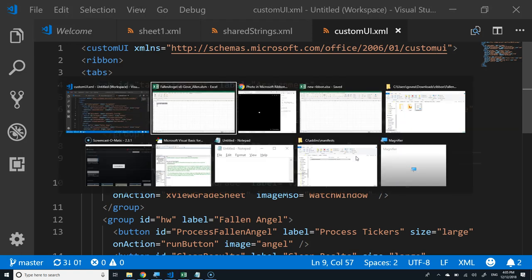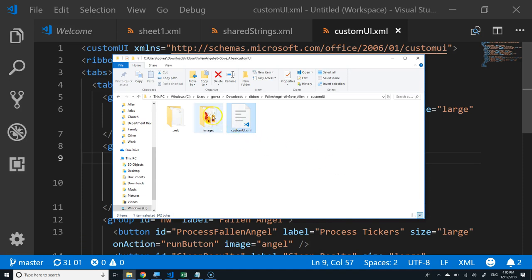If I wanted to drop in an image, I have to create a folder called images. Inside that folder, I will have my named files. So clear and angel is the name of the file, and that's the image name that I put in there without the .png. You can do others like JPG and others you can put there as well.